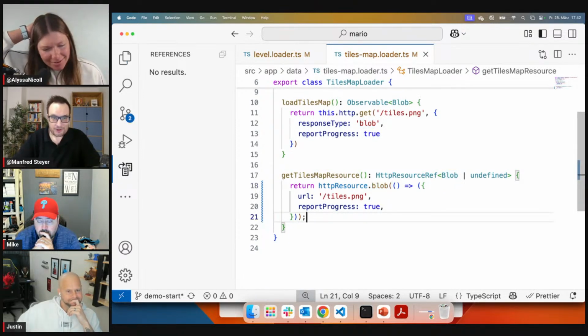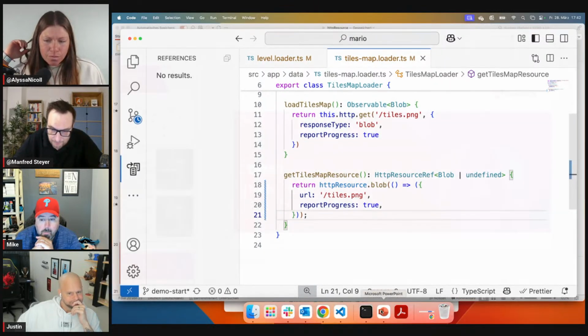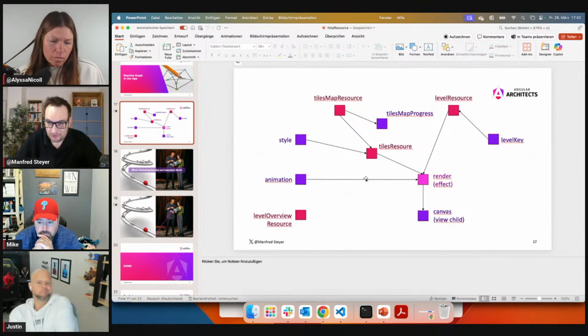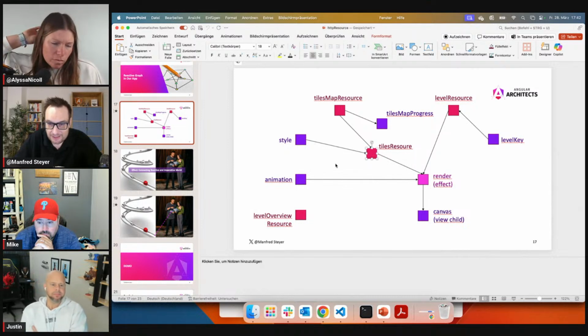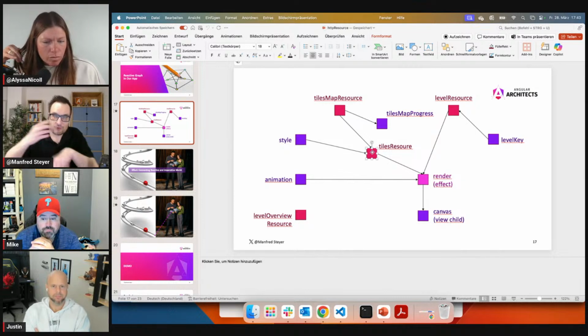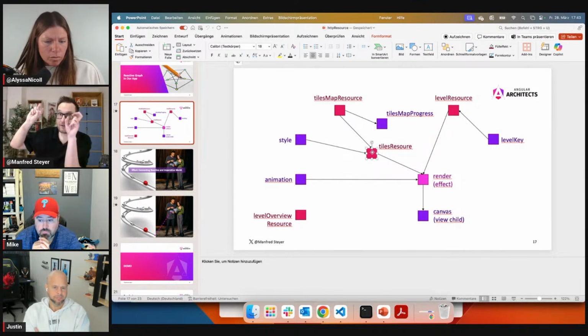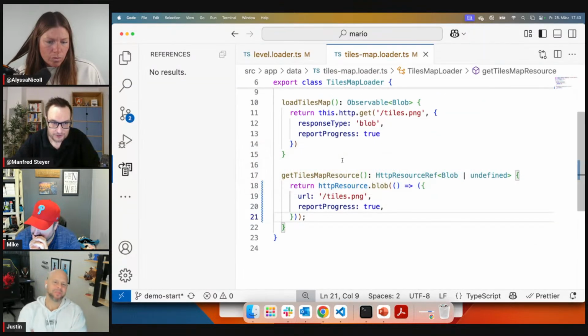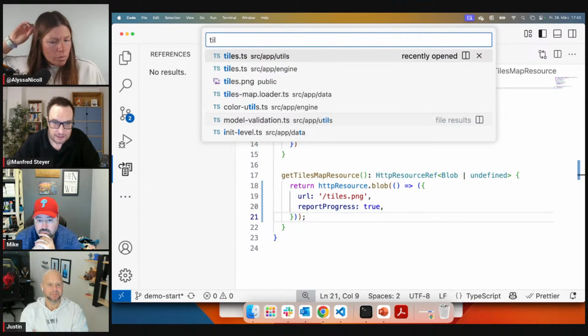Now, the next step is to bring everything together. If we have a look here at our reactive graph, then we see to bring everything together, we need this intermediate resource, which is just a traditional resource that is taking the whole tiles map, our style, our theme, and then it returns an object for the rendering engine with the tiles for this level. So for this, we need a traditional resource. Let's move over to it.